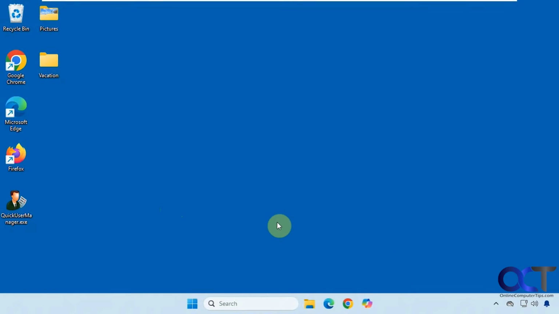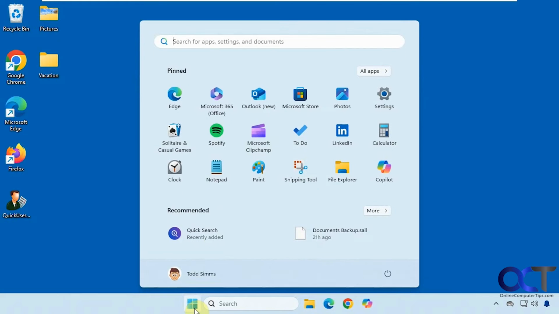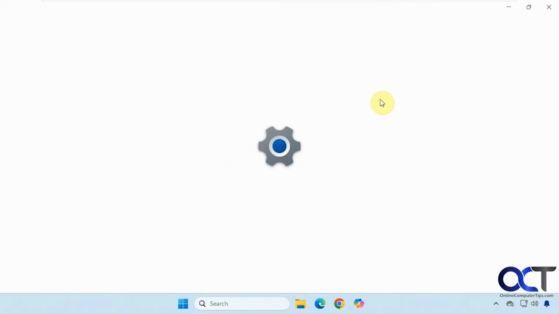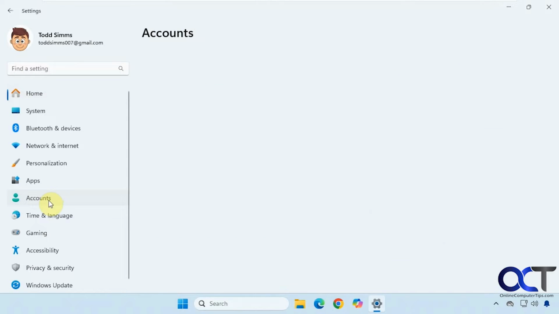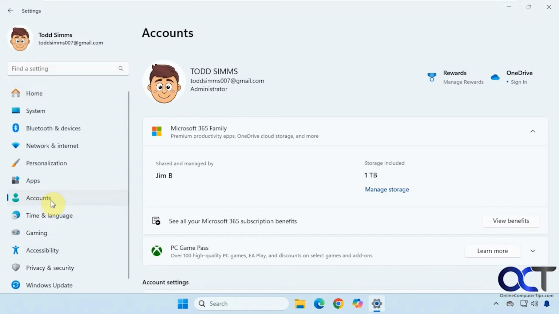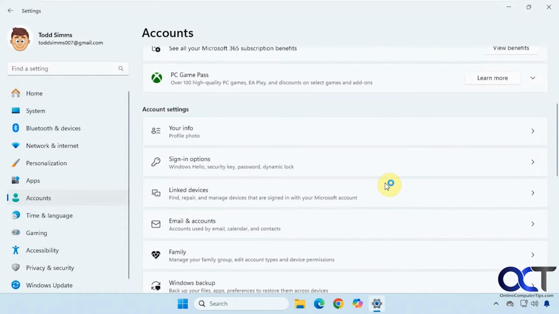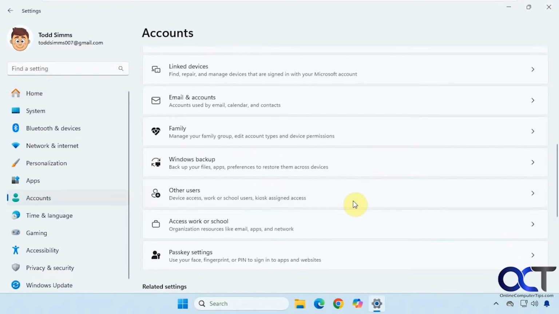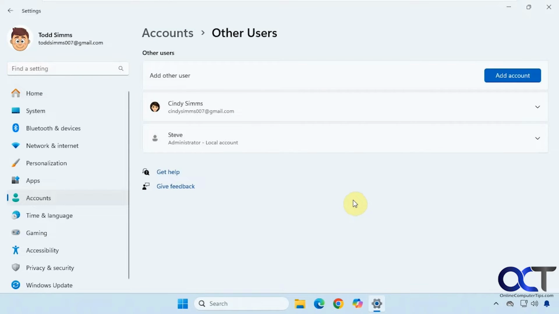Hi, in this video we're going to show you a nice free tool you could use to easily manage user accounts on your computer. So you probably know if you go to the Windows settings and then to accounts, you can see your user account, and you can go to other users and manage them from there. So you can see you have this Microsoft account and this local account.